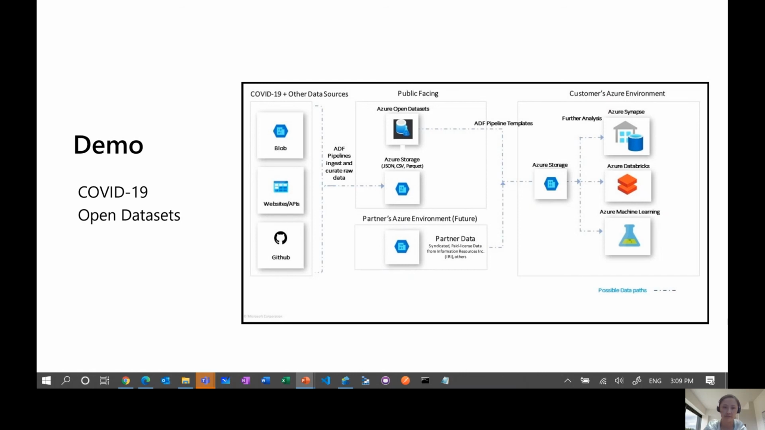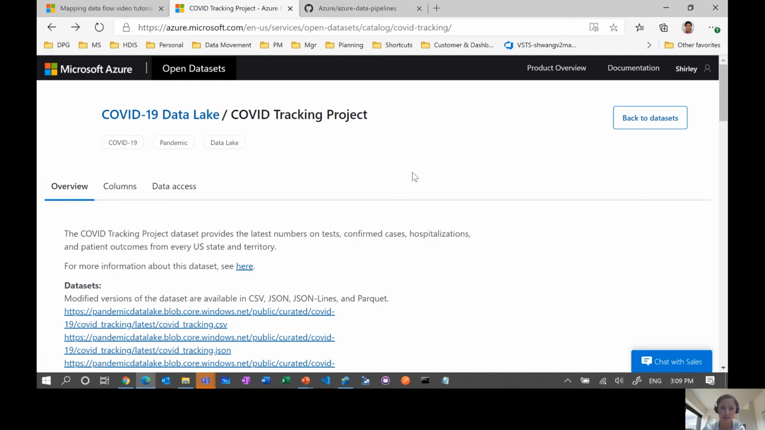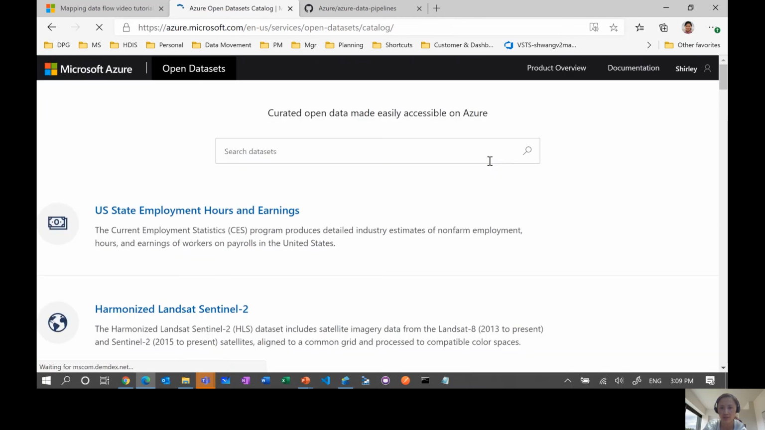Before I show you the demo, I want to take a step back and talk about the Microsoft Open Datasets. So over here on the azure.microsoft.com website, by going to Open Datasets, you'll be able to see a set of curated datasets that are openly and readily accessible to all of you.